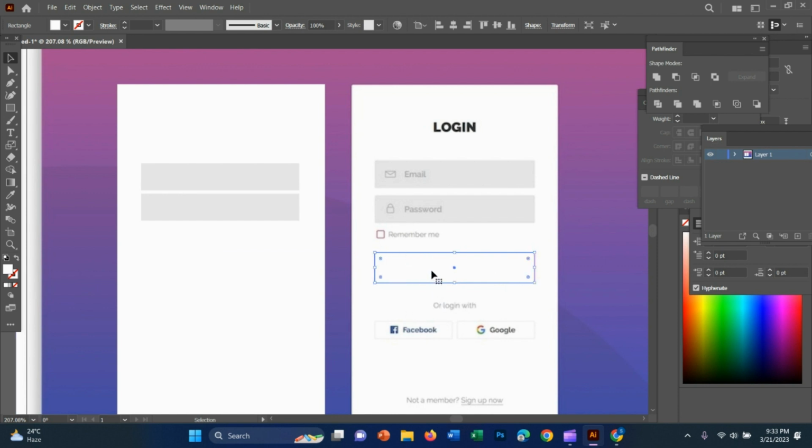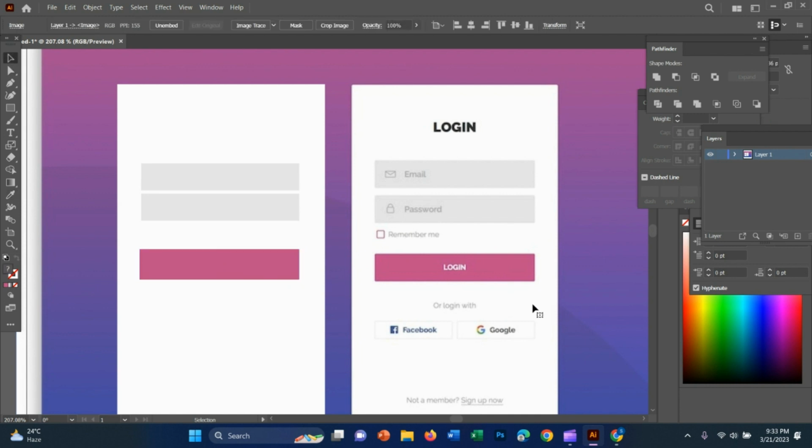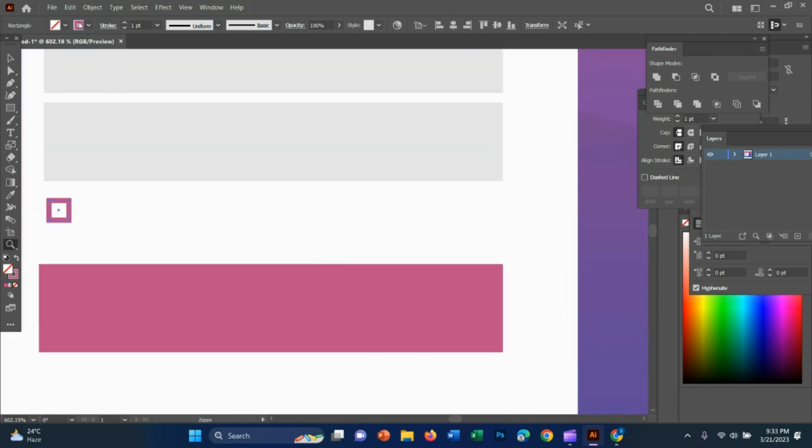Done. Now take it from this side. Change the color. Done. Okay. Everything is done. So now last is rectangle. Just click it. Okay. So use the stroke.